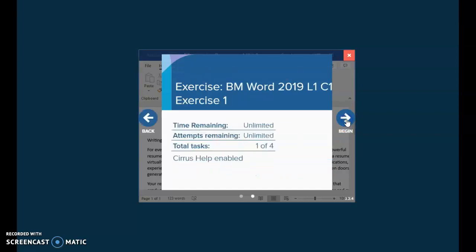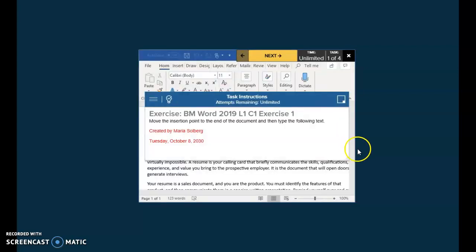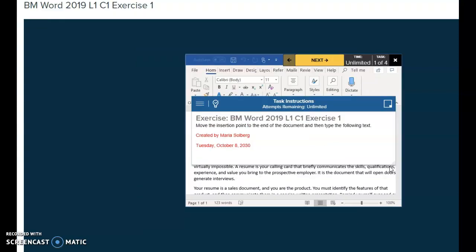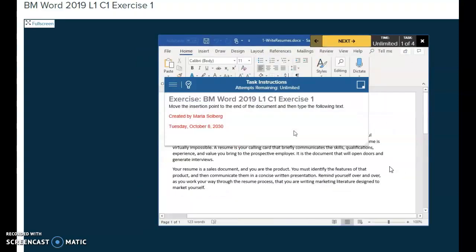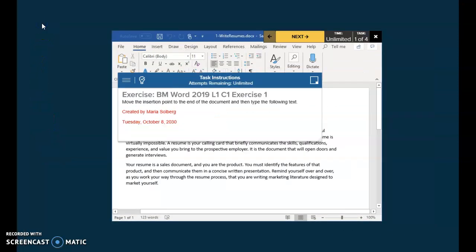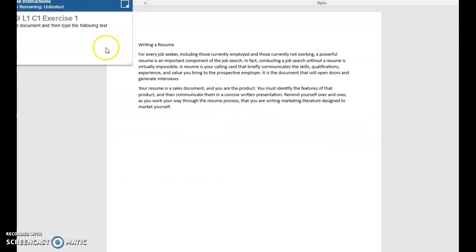So this is what it looks like. It tells you how many tasks are on here. I don't have anything timed, and again, you have unlimited attempts. So you hit begin. Now the other thing I want to show you is that notice how small this is, okay? If this happens, if you just hit your escape key, it will take you to this item where you can click full screen, and then it will expand so you can actually see the full screen.